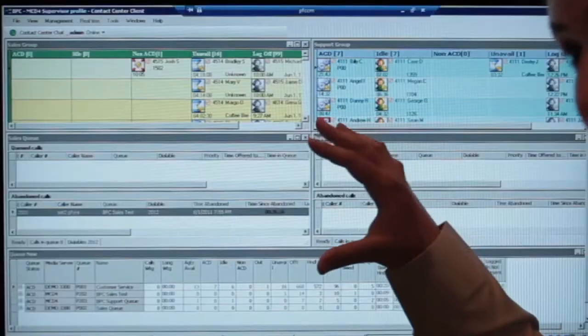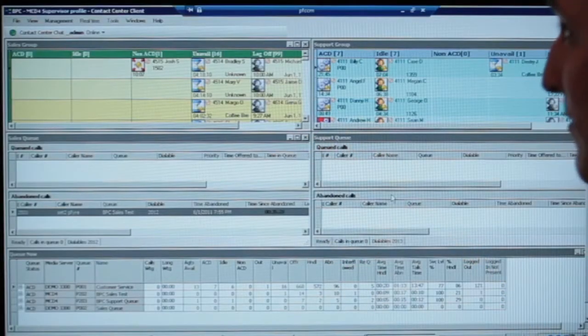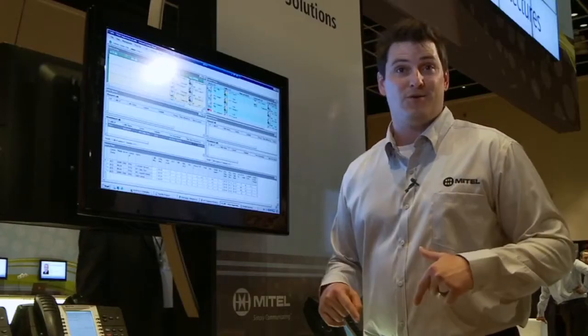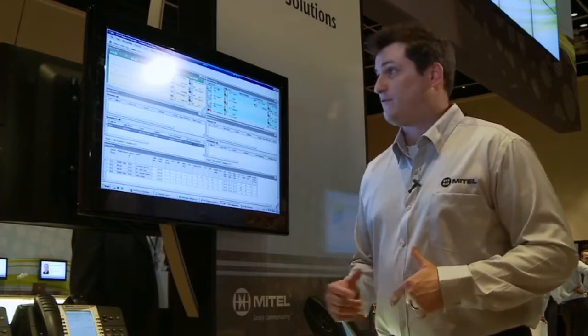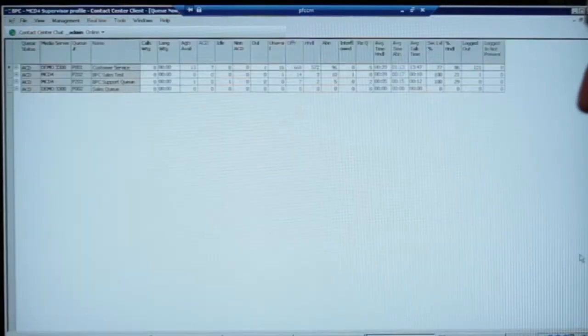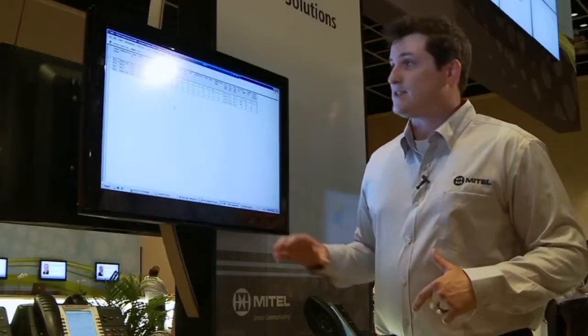We'll start with a supervisor display. What we have on the screen right now is an example of a basic supervisor display that allows the supervisor to measure effectively what's going on now. And that's critical in a contact center environment. We have a lot of things going on here. I'm just going to maximize the queue display. This is one of the things built into this real-time profile.